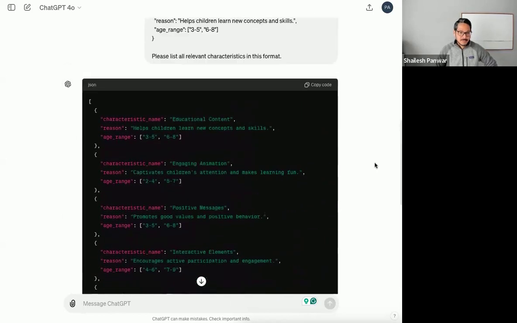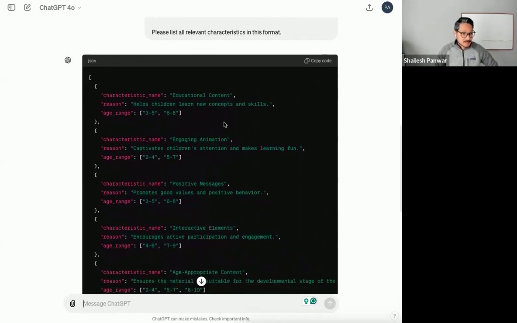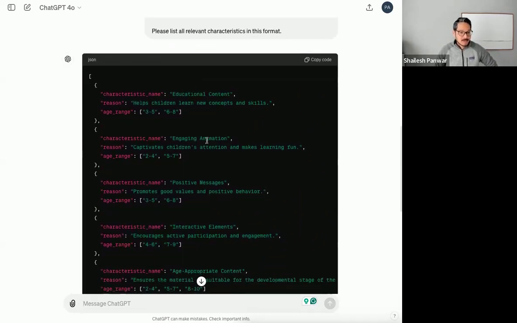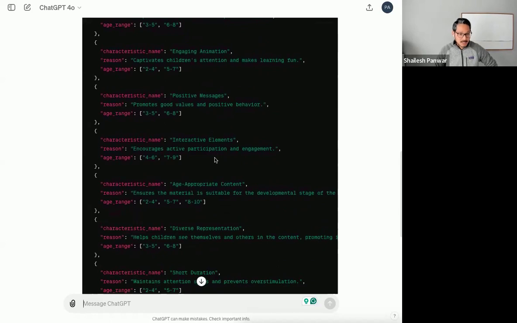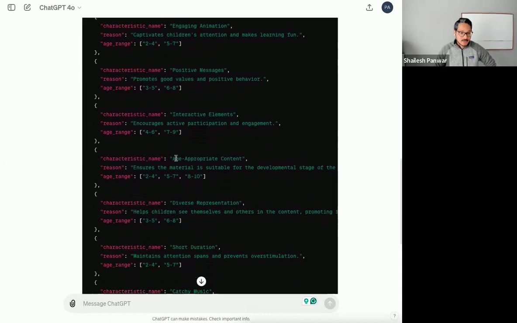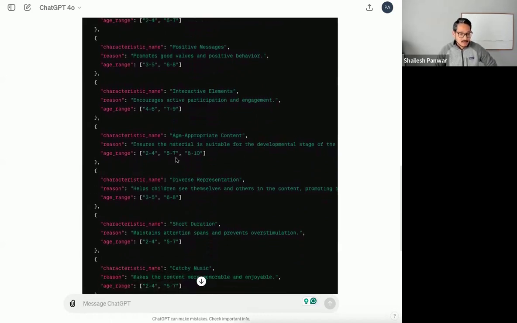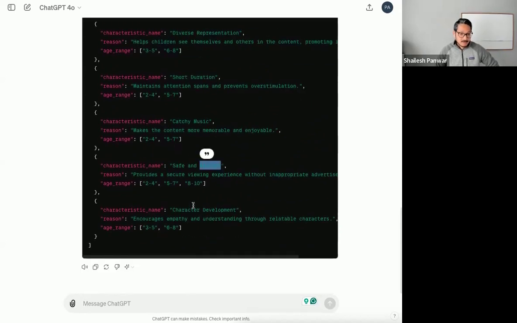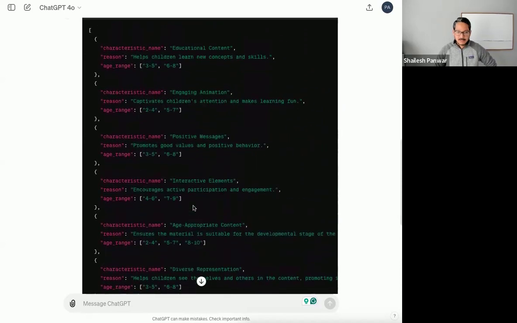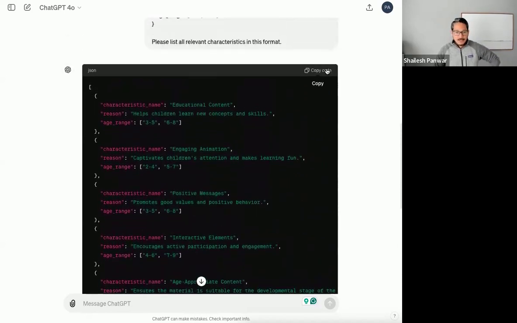Great. What ChatGPT is doing is giving me back the characteristics in JSON format. Let's take a look at those characteristics. Educational content makes sense, engaging animation, perhaps yes. Positive message, absolutely. Interactive elements, and the age range is 4 to 7 and 7 to 9. This sounds good. Age appropriate content, absolutely. Diverse representation, short duration, catchy music, ad free, that's great. And character development, good. This looks good. All I'm going to do is copy it.